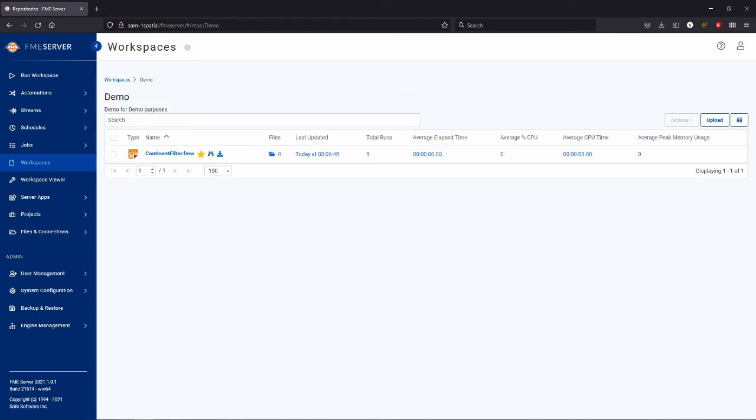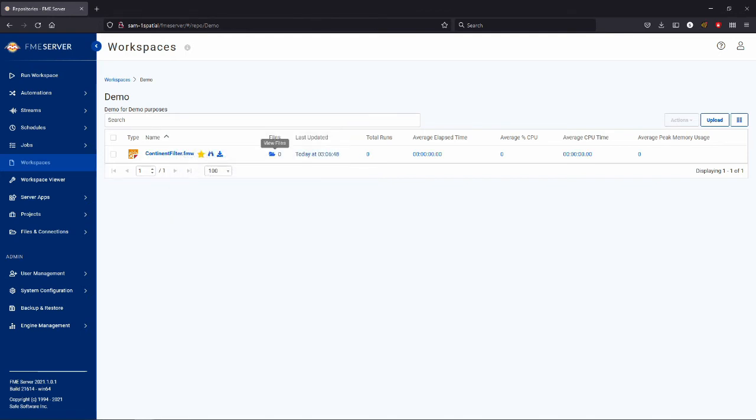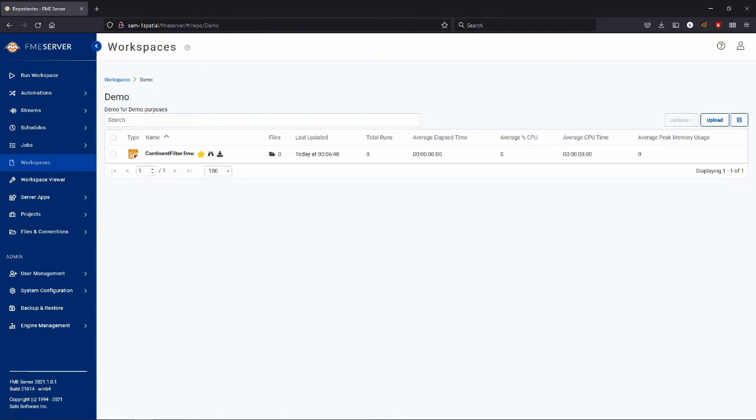Open it up, and excellent, we can see that we've got a workbench in here called Continent Filter, which is exactly what we published. Now, from here, we can actually do a few things if we so choose. We can unstar it or star it if we want, go straight to the View Workspace. We could download it if we want. We can see if there's any files related to it, but there aren't because I didn't upload them.